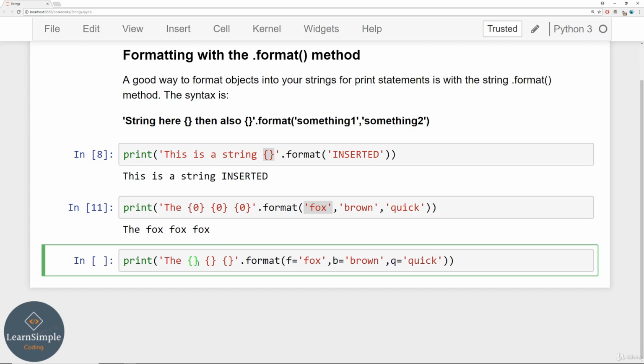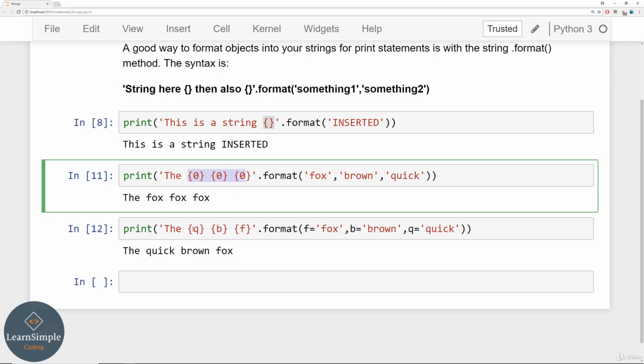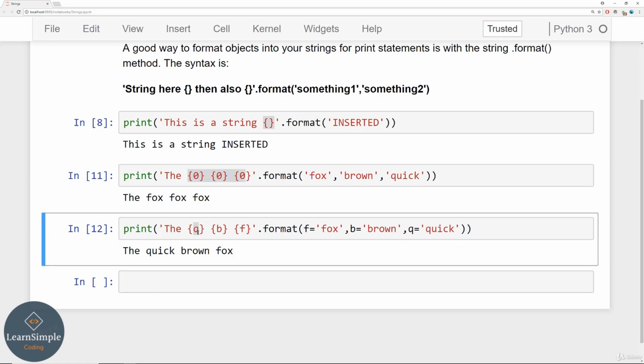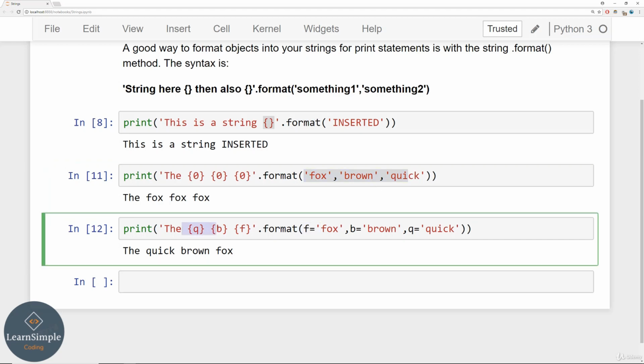So inside of this, I'm going to say the q, b, f. And then when I run this, I get back the quick brown fox. And this is even nicer than previously because it's a little more readable to someone using it like, oh, okay, Q stands for quick, instead of having to look back and ask yourself, okay, well, what was index position 2? And then coming over here to format. So this is able to use these keywords, and I actually really prefer it this way myself.